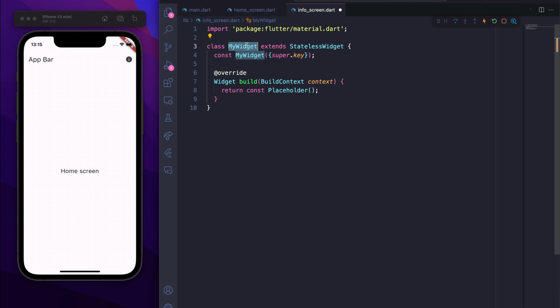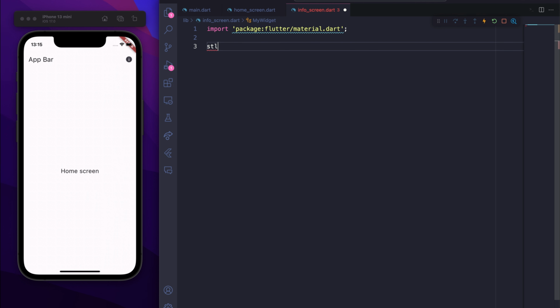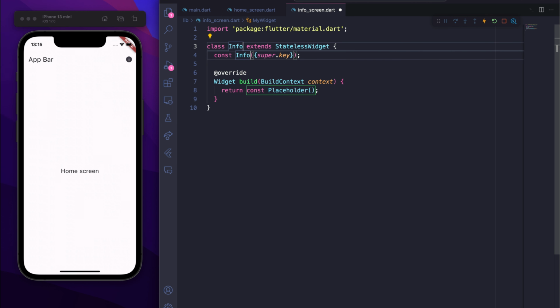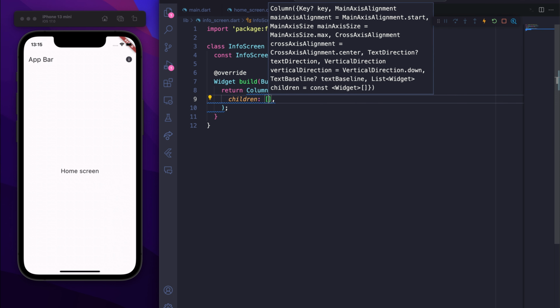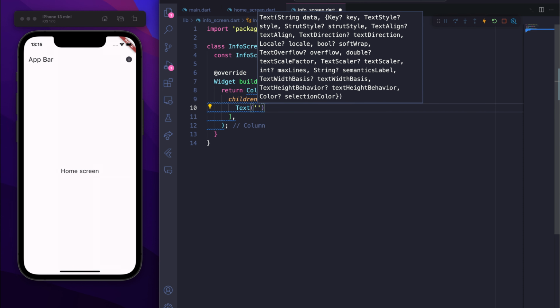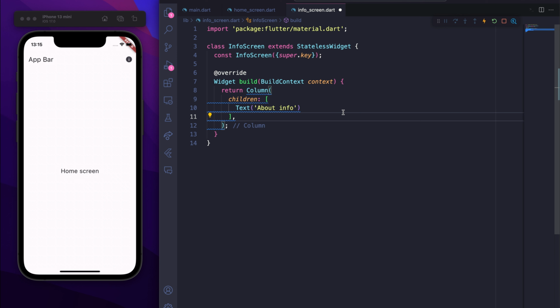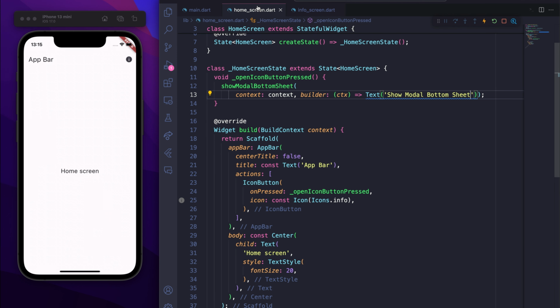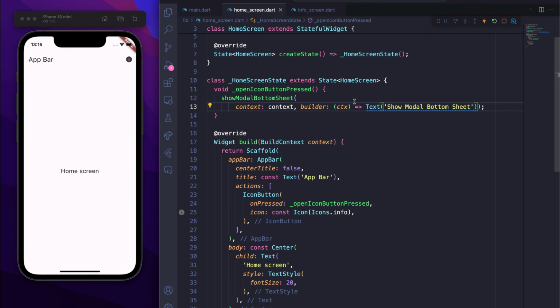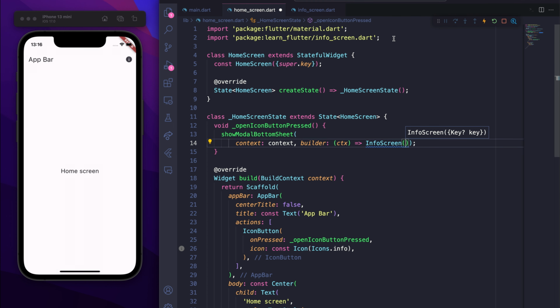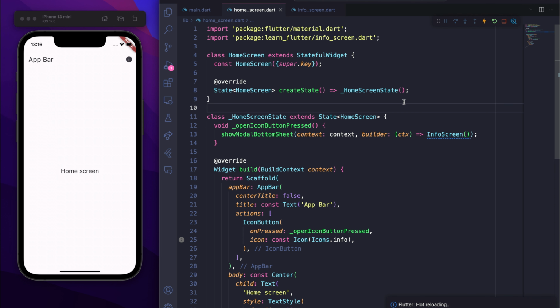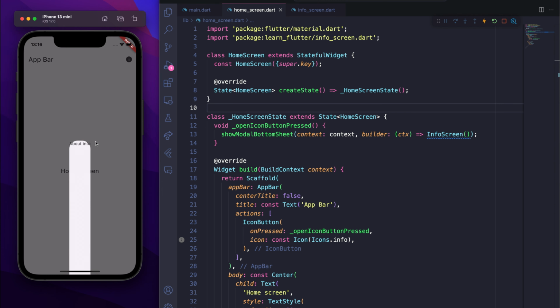I'm going to change the name to InfoScreen. We want to return basically a Column, and inside a column we need children. Inside the children we just want to display some text, let's say about info, and I'm going to save it. Now in my home screen, inside my builder context, I want to remove this text and paste this InfoScreen. If I enter this, you see that it will automatically import here. And if we save it now, and if I click on this button, you can see we have about info.